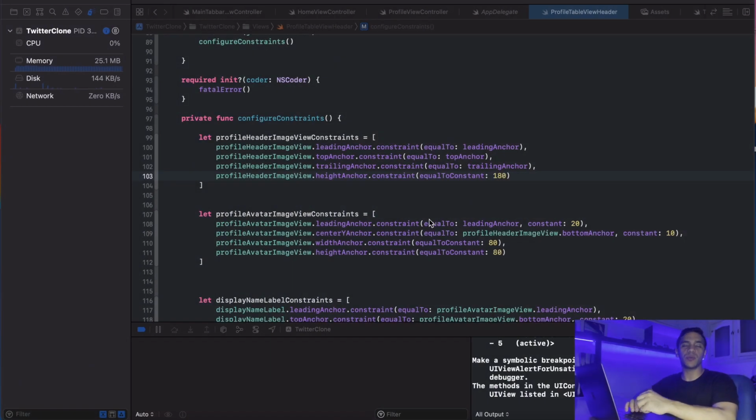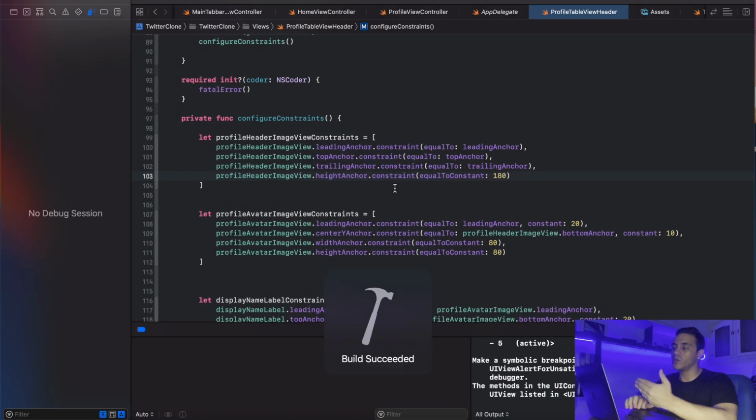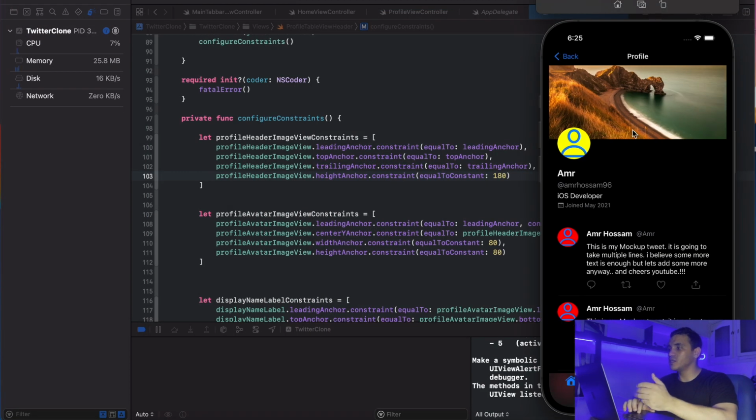Alright, so let's just pick up from where we left off in the last part. As you can see here, basically, let me just build and run so that we can have a clear vision of what we have accomplished in the last part. We added the header, the avatar, display name, username, bio, and the join date label. Before we proceed any further and add the following count and the followers count labels, I just need to add some modifications to the header that I have over here.